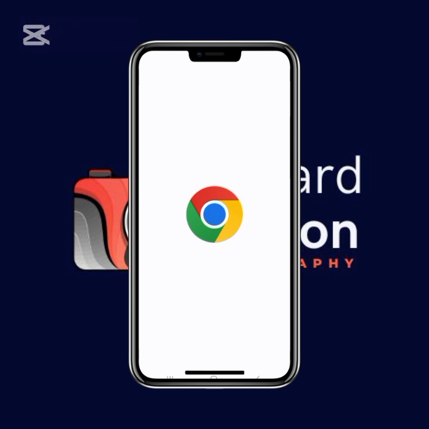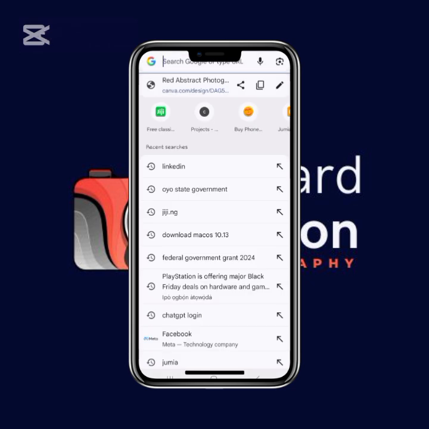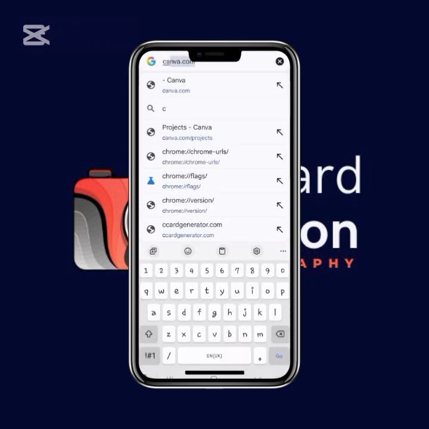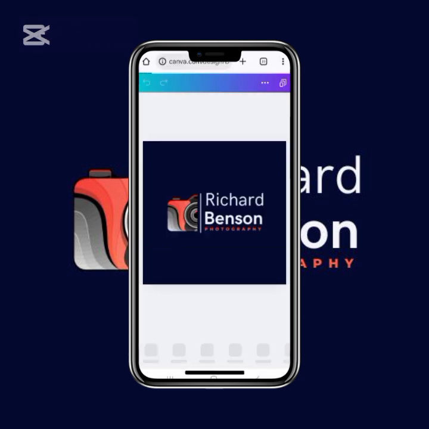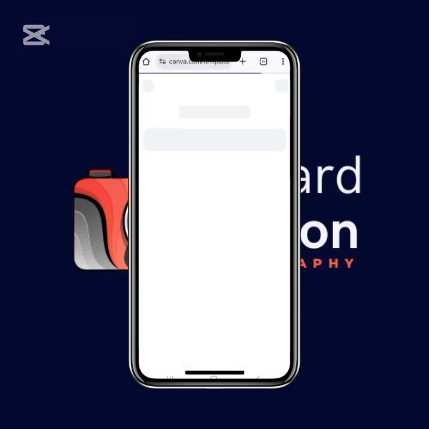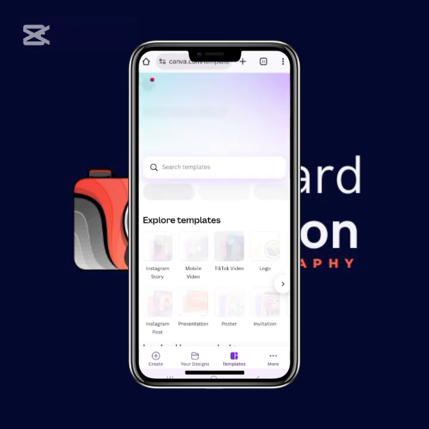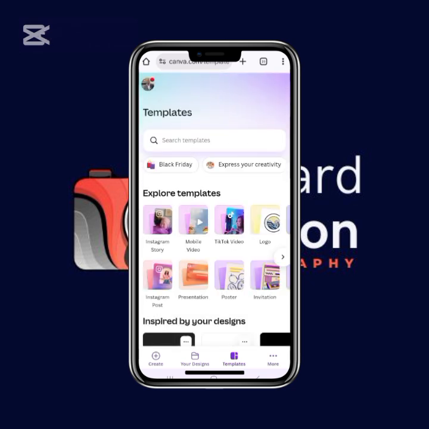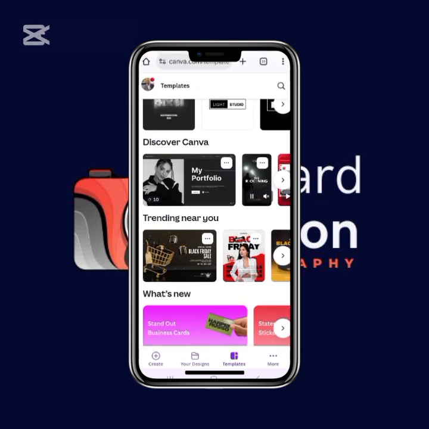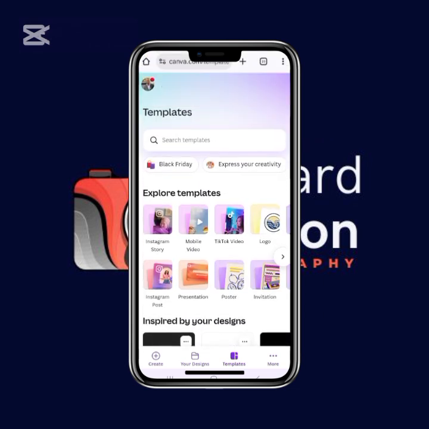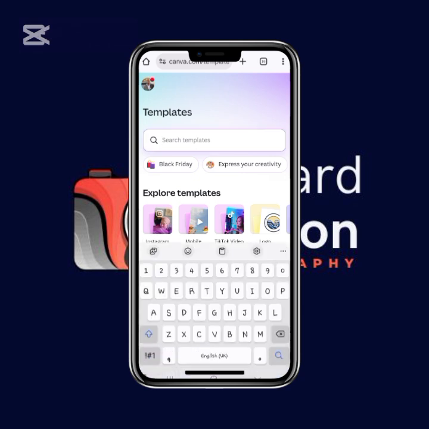Now go back to your Chrome, or go back to the app, then type in canva.com. Type in canva.com. Like I said, you can use it for logos, flyers, posters. If you want to do branding, whether for a small scale business, a large scale business or a company, just head to your Canva. Then let's design a logo.